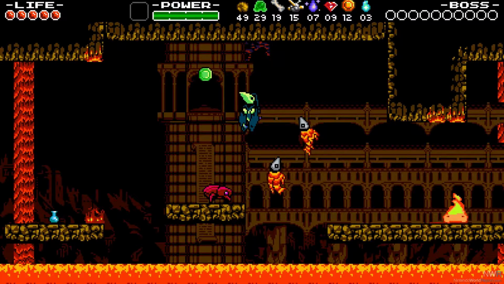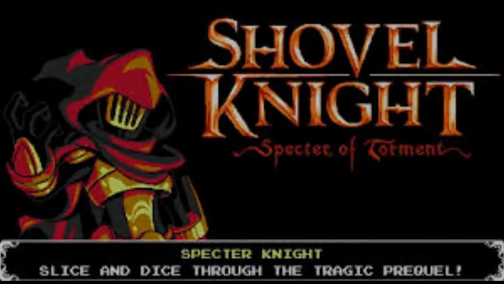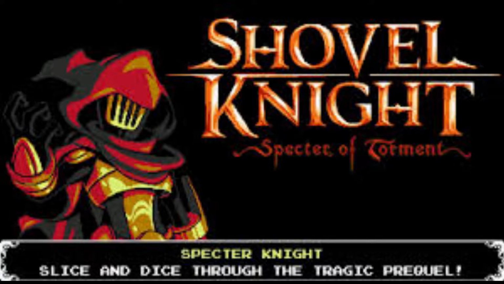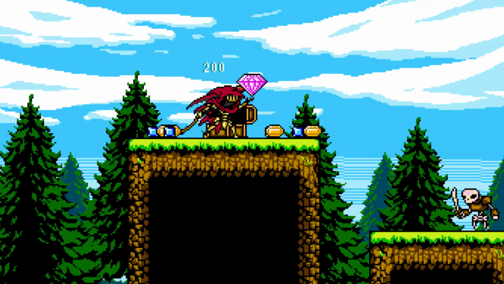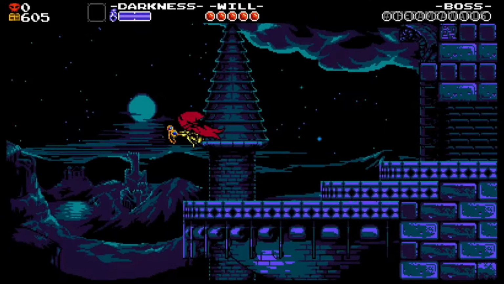I should talk a little about Spectre of Torment. Spectre of Torment has more of a difficulty curve to it than the original Shovel Knight did. Whenever you're hitting an enemy in midair, you can slice through them and use them as kind of an extra jump. So you can go diagonally downwards or diagonally upwards, and it requires a lot more timing and patience. And you can also wall jump.